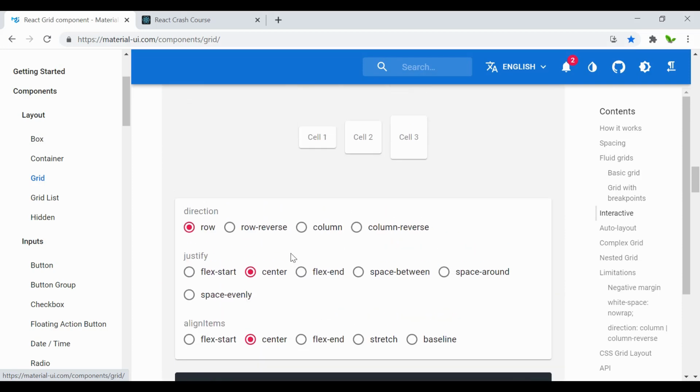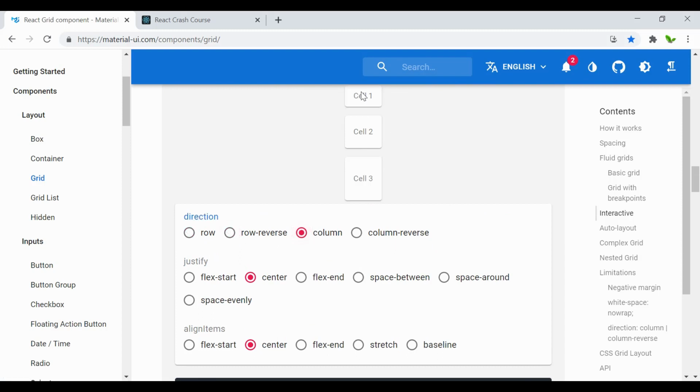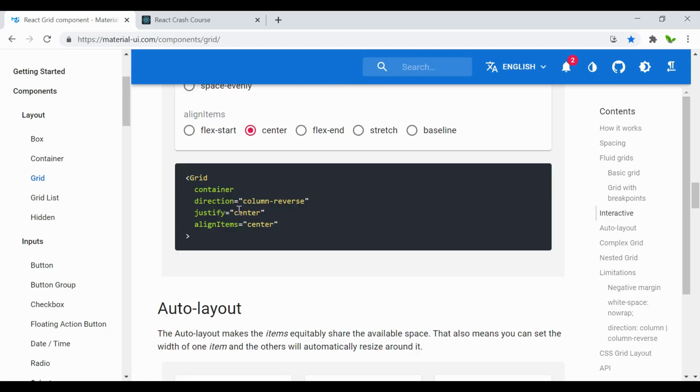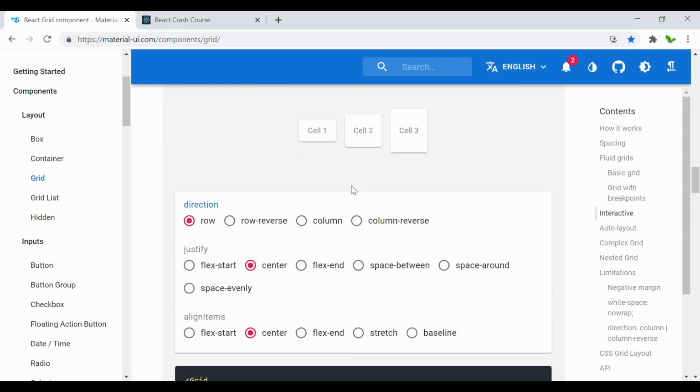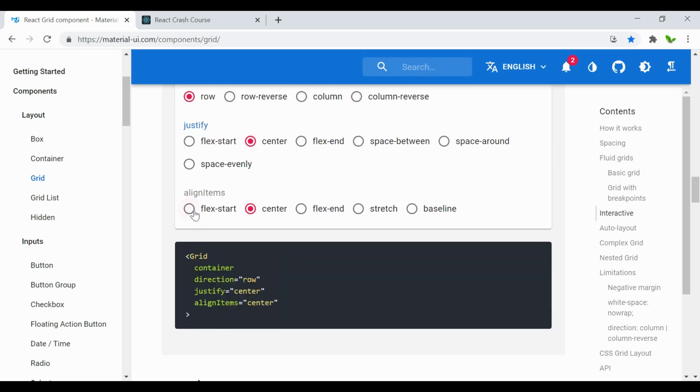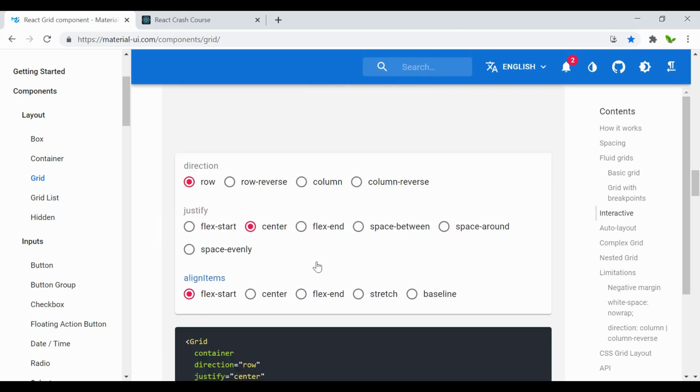So right here you can see that when I click on any of this, the card actually changes right on the fly, and also the code here as well. So we can see the code changed down here. So now I want to have the direction across, which is right here. And for the justify, I can just play around with this, whether I want to have the space in between, space around, probably space evenly. So I think I can just probably go with the center for now. And right here, the align items, it can be flex start or in the center.